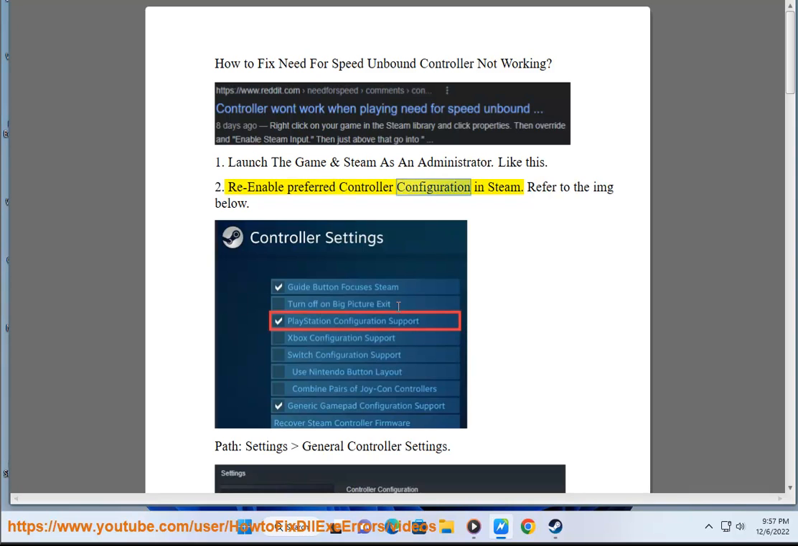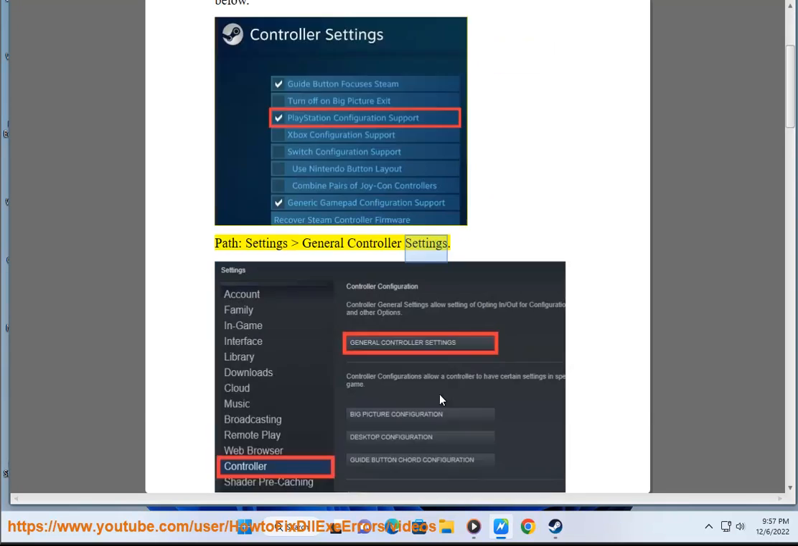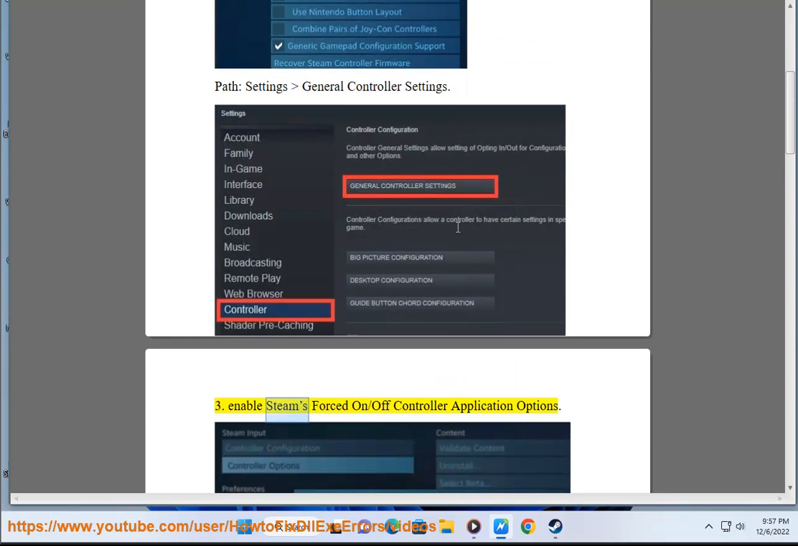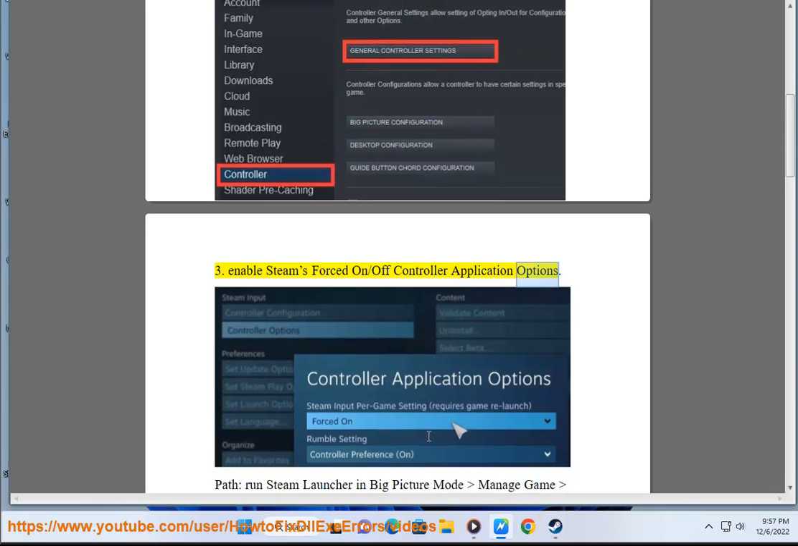2. Re-enable preferred controller configuration in Steam. Refer to the image below. Path: Settings, General, Controller Settings. 3. Enable Steam's forced on/off controller application options.